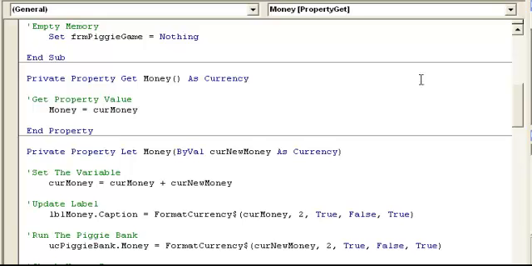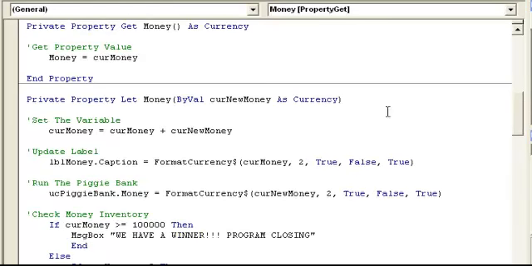So we have a private property, and then we have the let. This is when it changes. So we have that currency money is equal to currency money plus the new money, so it's adding up. And then we have the update label. The label money is going to be equal to whatever the currency money is, but we want to format it so that it has 2 decimal places, and basically it's going to look like just a money sign and how much you have.